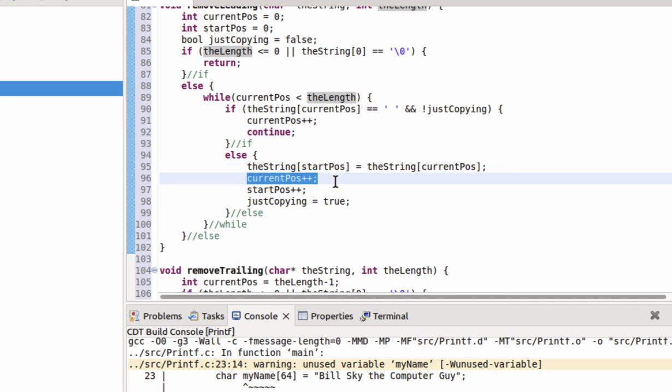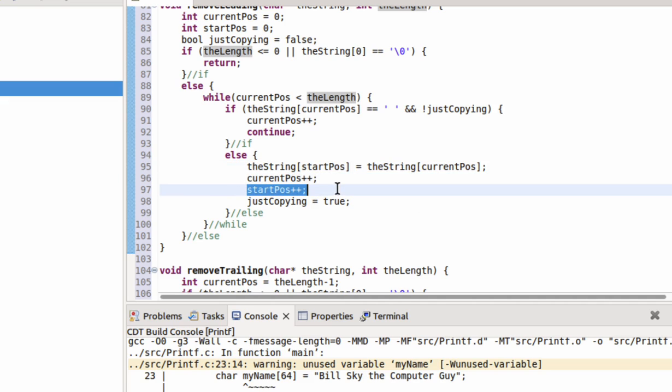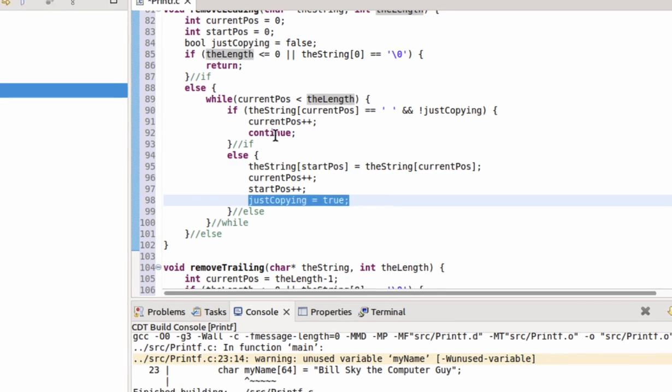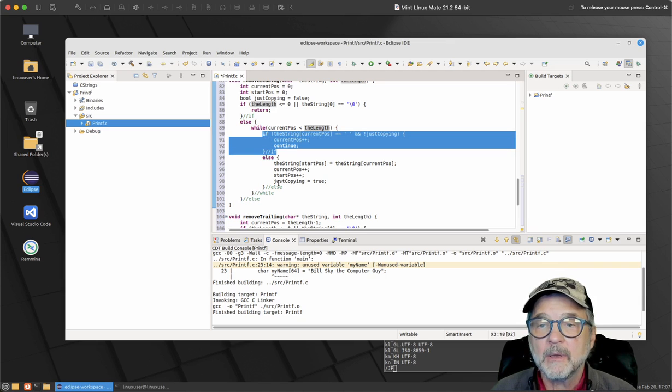I increment the current position so I can look at the next one. I increment the start position because now I'm copying. And I say just copying is equal to true, so it won't do this anymore. And then it ends. Then the function ends.